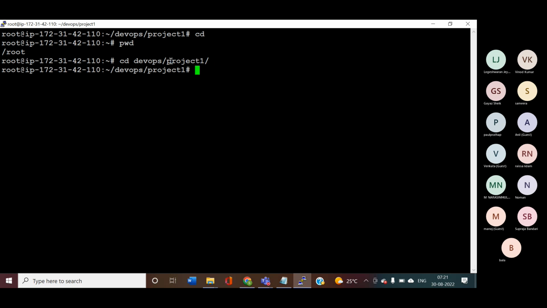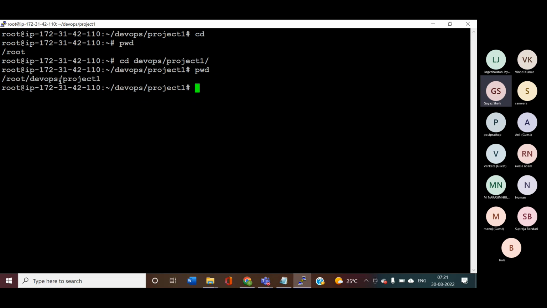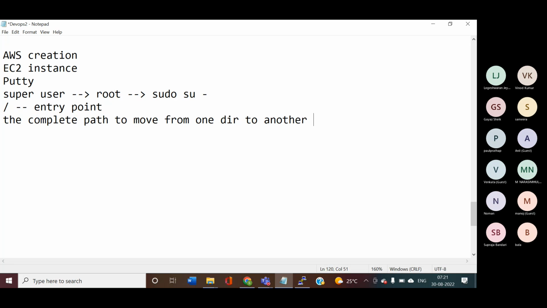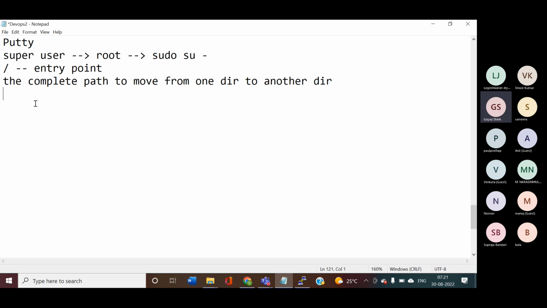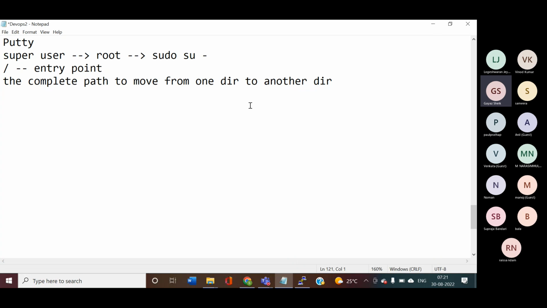Now you see what the present working directory is. Simply by using this command, we moved from root to the project one directory by skipping the DevOps directory. Whenever we are trying to move from one folder to another folder, we have to give the complete path. This will simplify our process. Instead of going through folders one by one, we can simply provide the complete path to move from one folder to another folder.